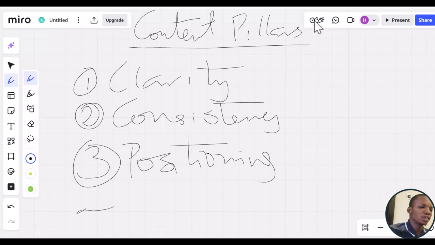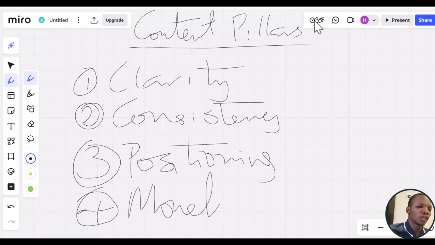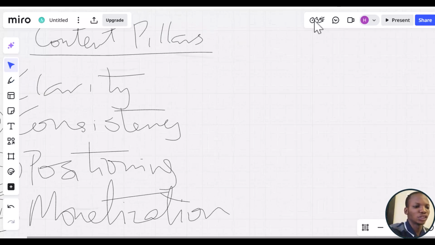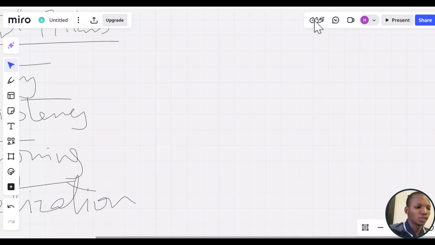Now, finally, one benefit of content pillars, which might be the most interesting one, is monetization. Content pillars make it easier for you to monetize your business. When you talk about the same things consistently, people start to see you as an authority and they are going to buy from you. That is what content pillars does for you. So now that you understand why content pillars are important, let's talk about how you can create your own content pillars.